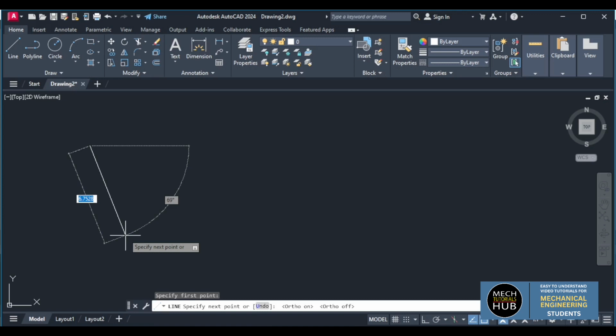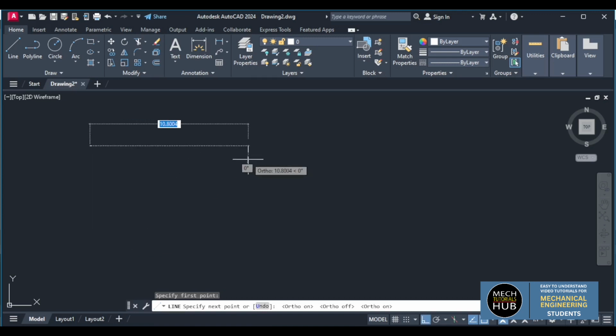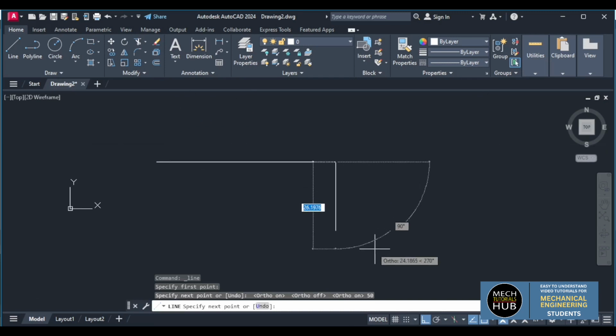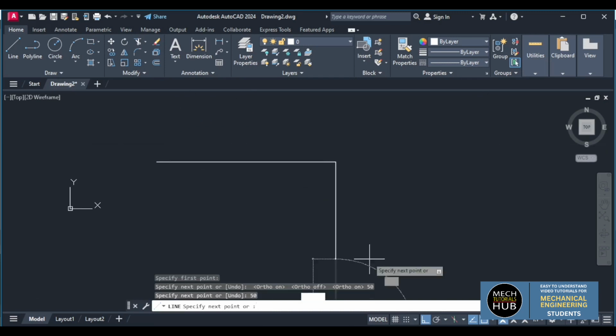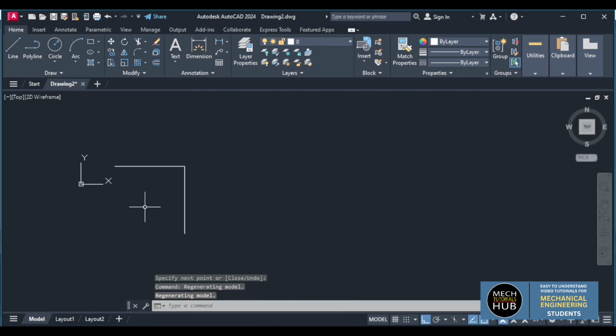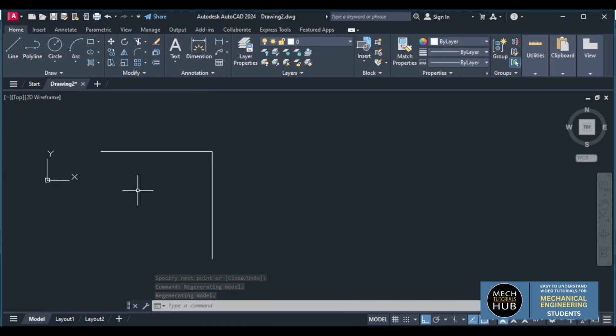So again I click on F8, have a look. I want this length of the line to be 50 mm by 50 mm. Now I'll enter. I click on the enter button or escape button to go out of the command. Enter will help you to execute and also to escape. Now I'm out of the line command.